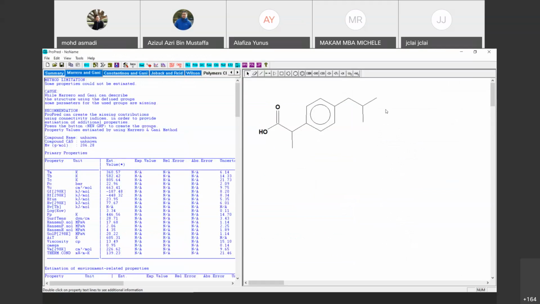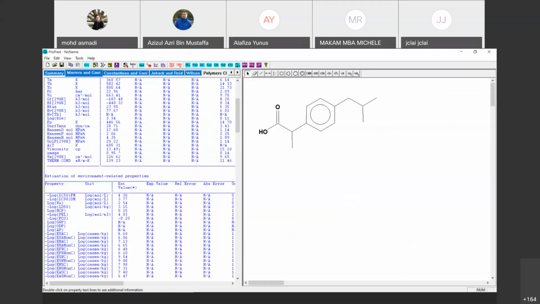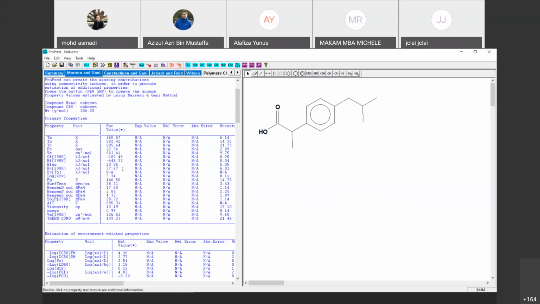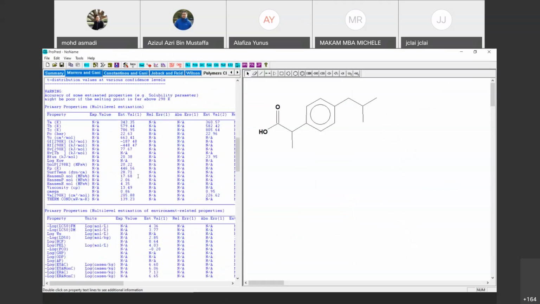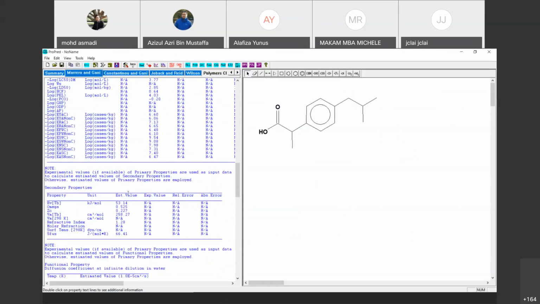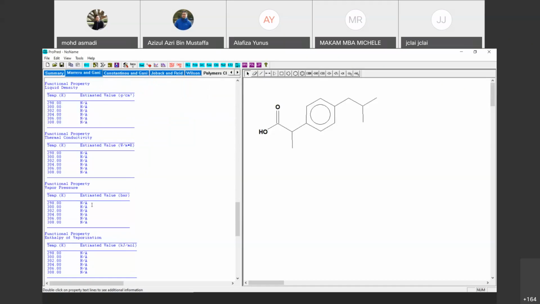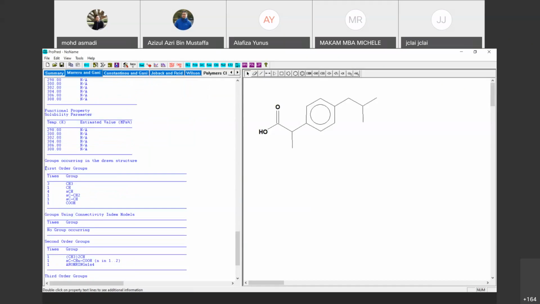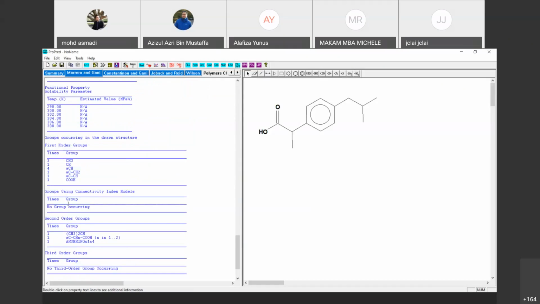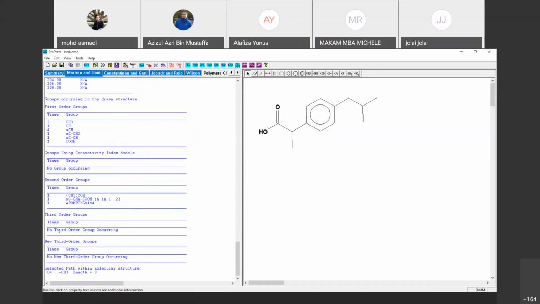Okay, so this is the structure and these are the estimated properties. Okay, so if we click Marrero-Gani, we can look at the properties. Estimated properties here, primary properties, then we have secondary properties here. So these are functional properties, but of course, I think maybe because of a missing parameter or something, it cannot be estimated. Okay, and here are the group assignments, group vectors, first order group, and then second order, and no third order.